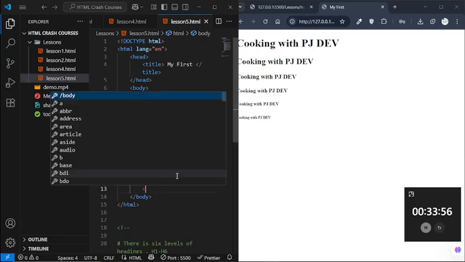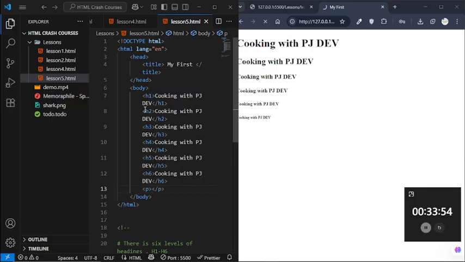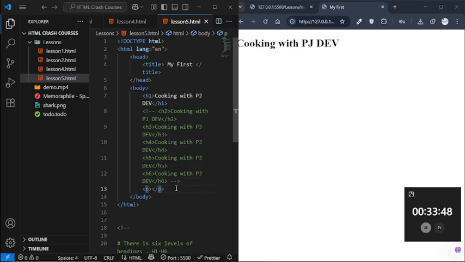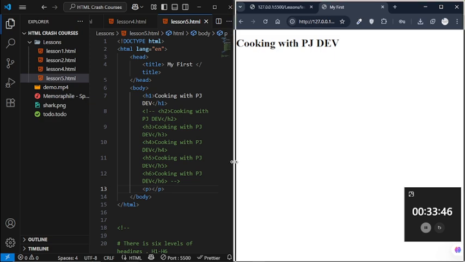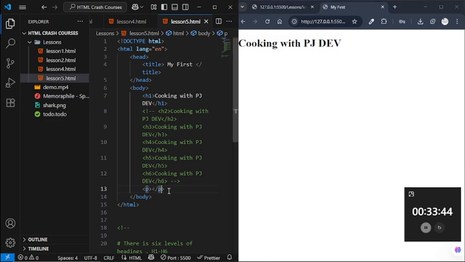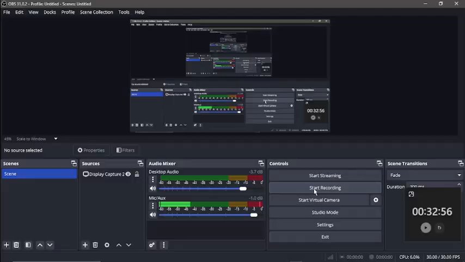But let's say we've created a web page. I just comment all this. And let's say you want to add a paragraph to our web page. And to do that, we are going to be using the paragraph element.